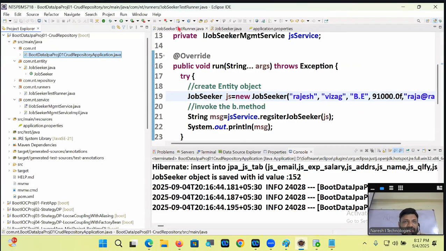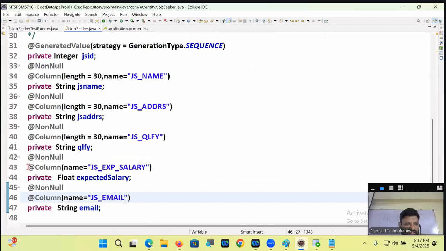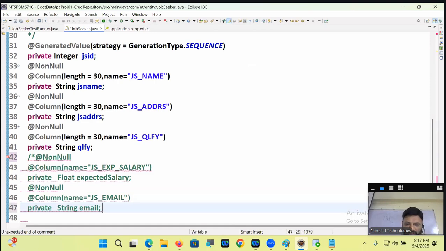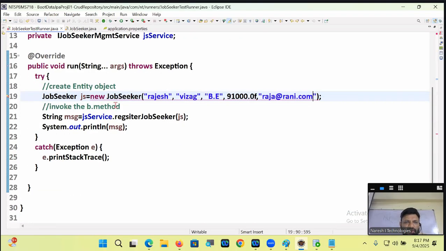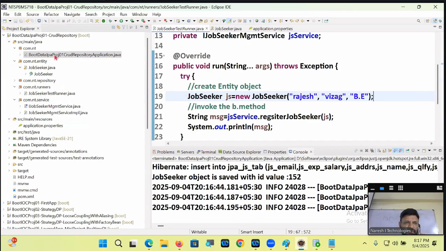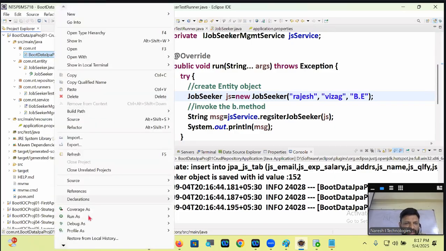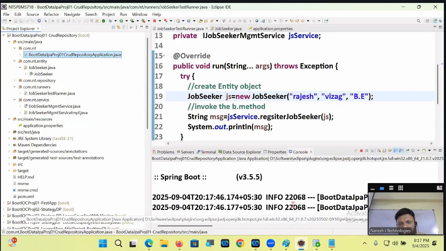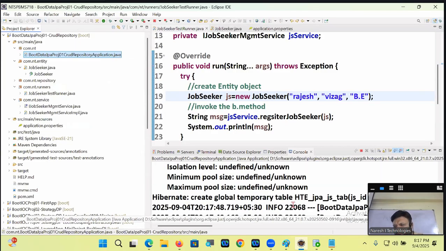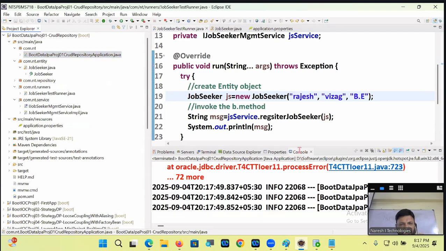Wait a minute. Now I go to job seeker, guys. I comment both properties. Remove these two things. Right click, run as Java application. What's the problem?